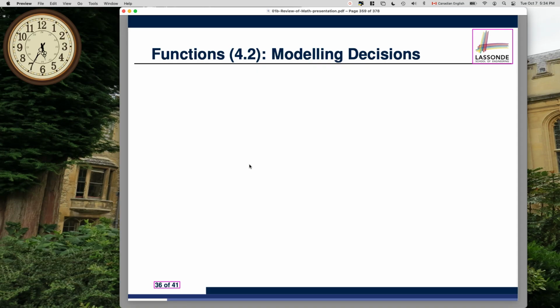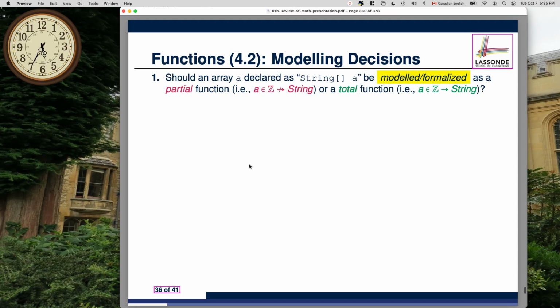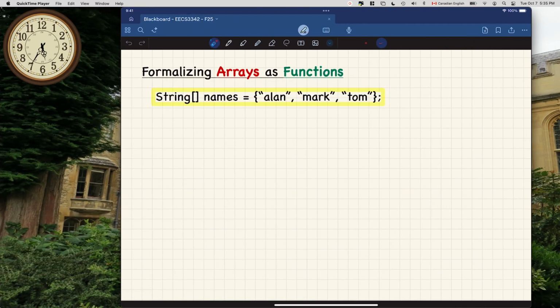Okay, let's talk about arrays that you learned maybe from the C course 2031 or 2032, or maybe the Java course, Java array. Okay, so now we talk about an array, let's say a string array. That's how you declare it in Java. And then how we can formulate the array as a partial function. Okay, so let's talk about this idea quickly, and then we'll talk about different modeling choices as well.